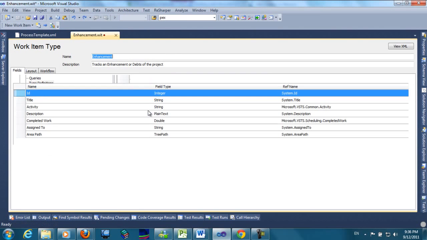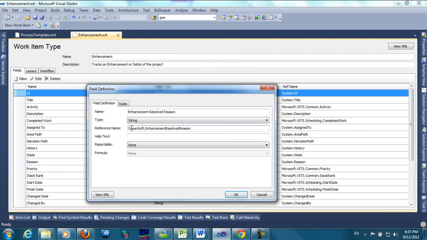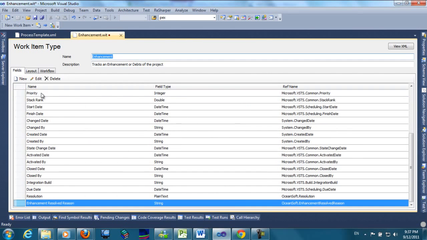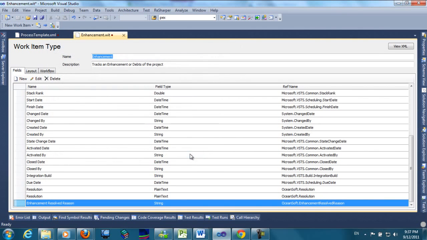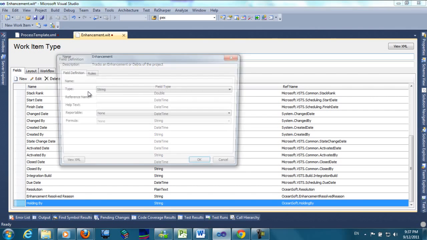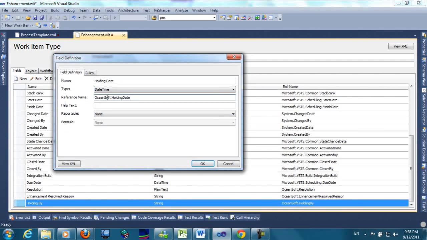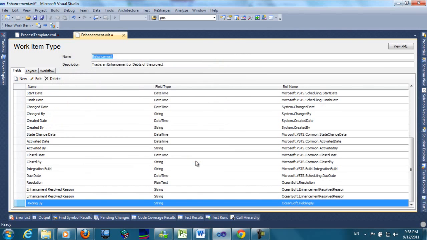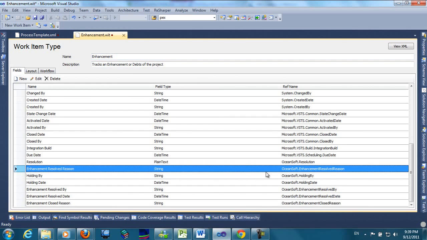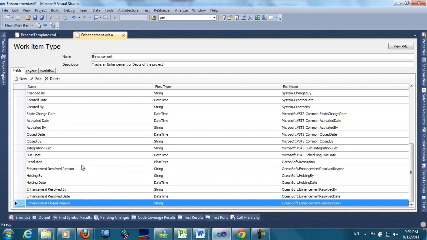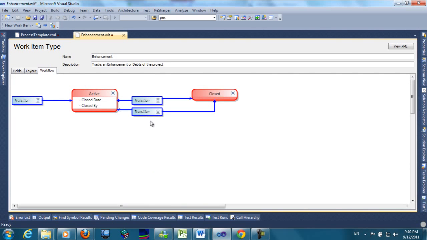Okay, let's go to the enhancement and start adding the fields. This is the second step or third step after creating the groups. I create the first field, the second one is holding by dimension to go to the data warehouse, holding date, and the type is date now, and dimension 2. I will start creating as many fields as needed, as we see here. And then I go to the workflow and start customizing it.